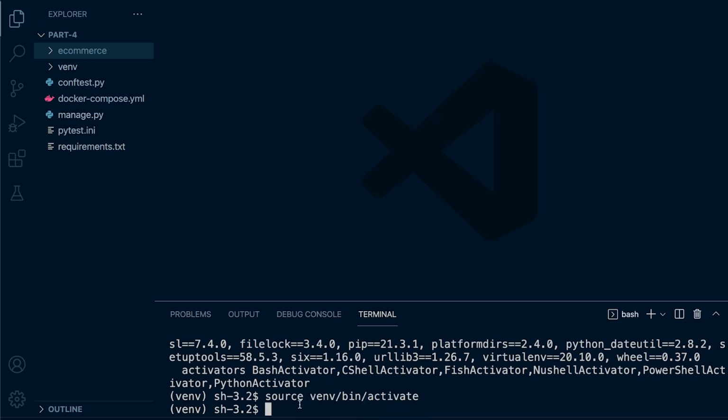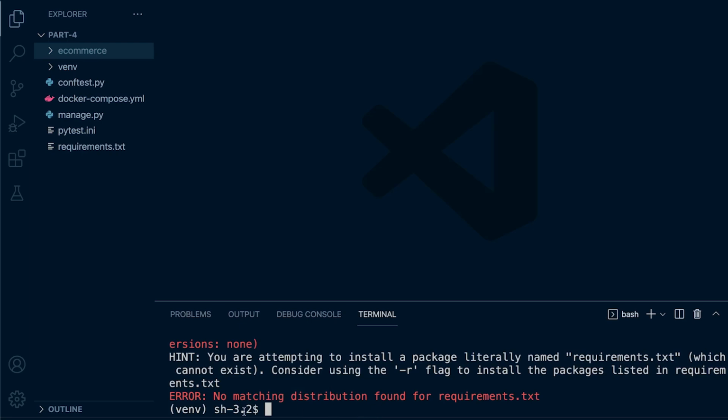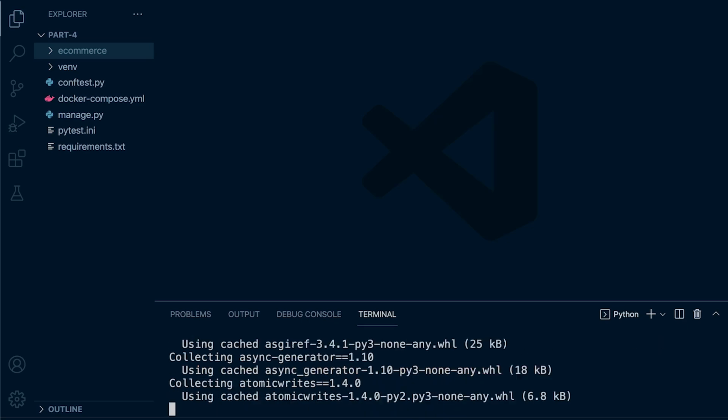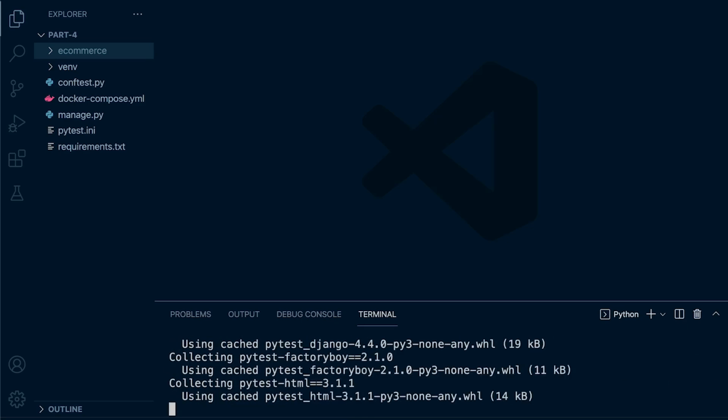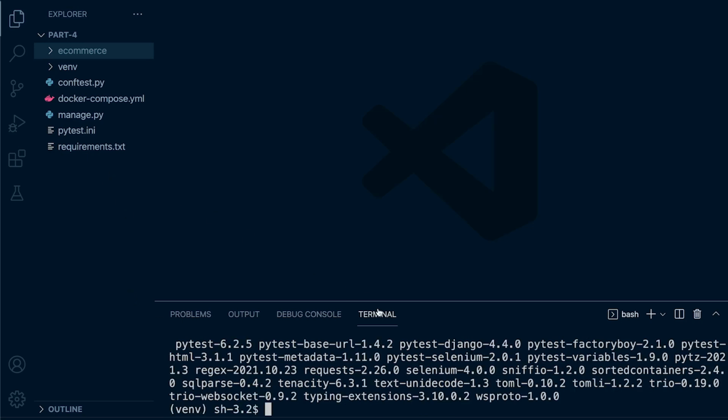Then we go ahead and install all the requirements. So pip install requirements.txt. Okay, let's try that again. Apologies, we've forgotten the -r flag. So don't forget the -r flag. That goes ahead and installs everything inside of our requirements. So that sets up our project nicely.